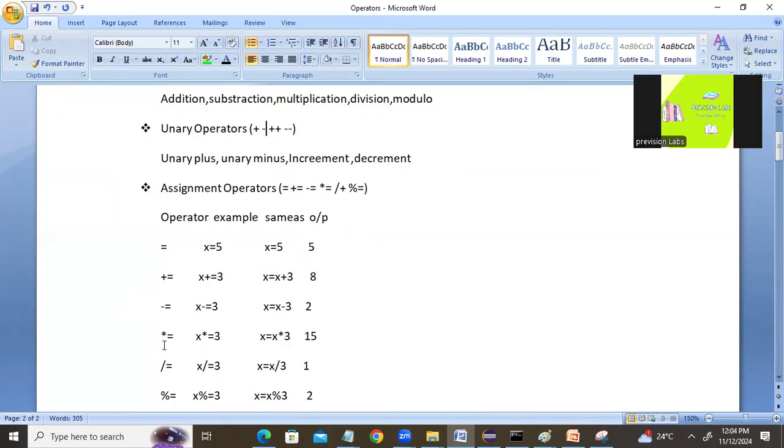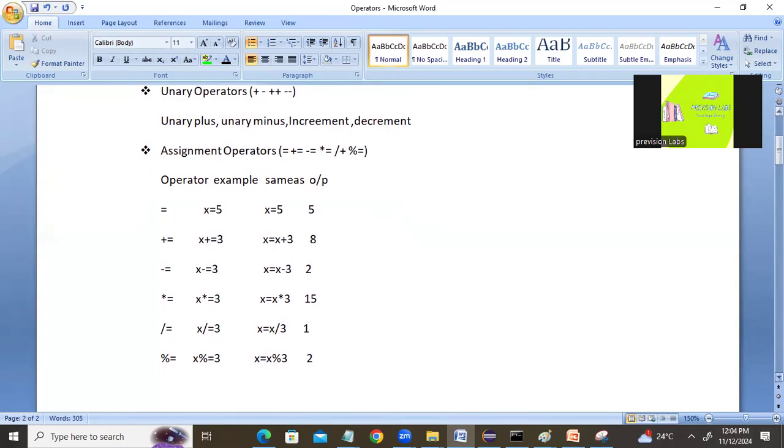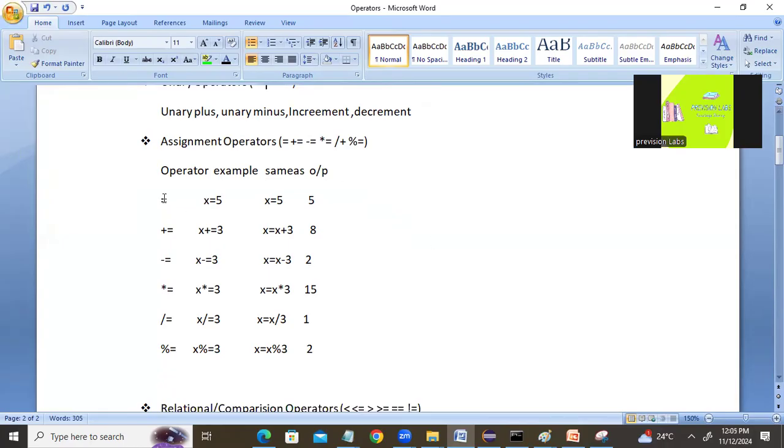Similarly, asterisk equals: x equal to x star 3, and 5 into 3 is 15. This is divide: 5 by 3, the quotient is 1. And modulo, x modulo 3, means 5 modulo 3, that is the remainder, as I said some time before. So the output is 2. I hope these assignment operators are straightforward. If you use the operators like this, it becomes x equal to x plus 3, x equal to x minus 3, and based on this the output will come.